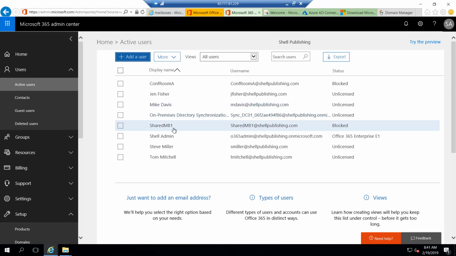We can see our shared mailbox also came over in a blocked state. Again, it's disabled. So we can see that our Azure AD Connect has been installed and the initial sync has run and is working. So in the next lesson, we'll go through and create a mailbox to make sure everything's working the way it's supposed to. So I'll see you over there.